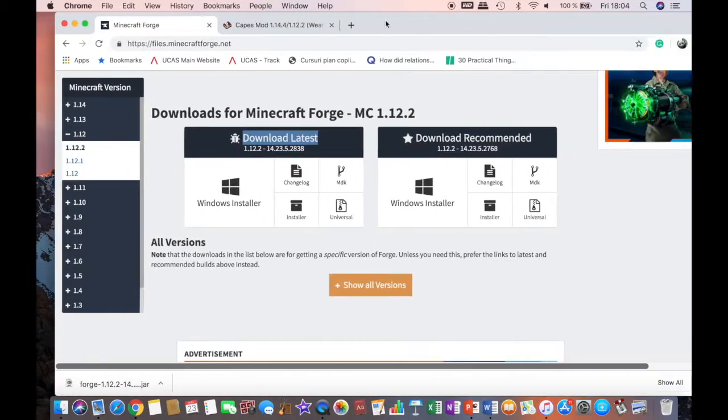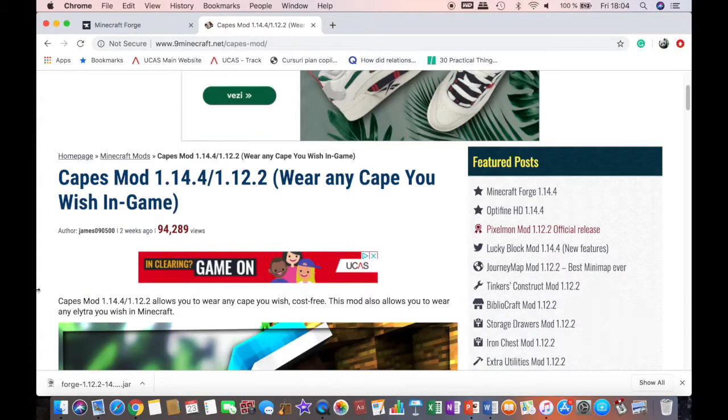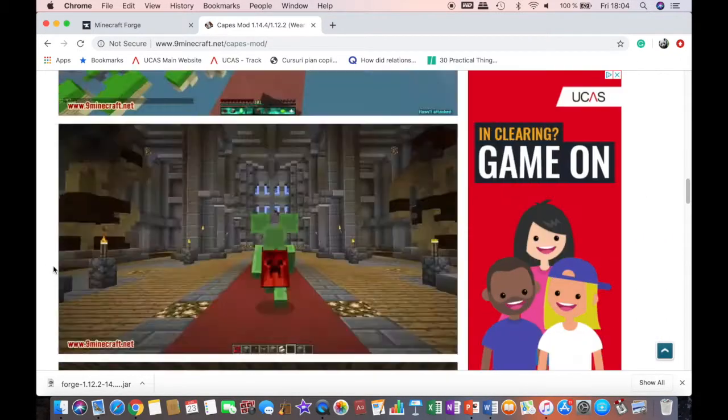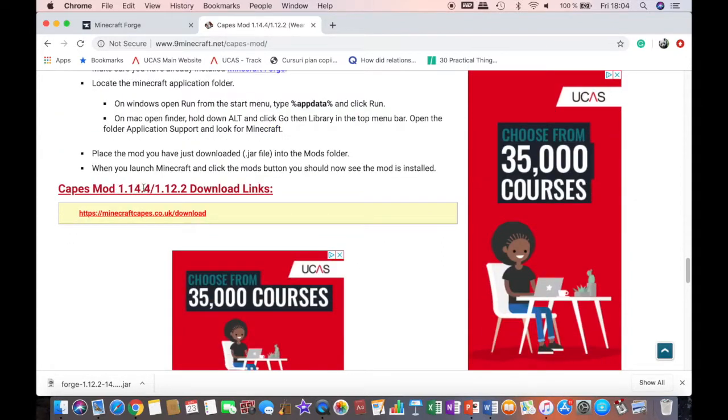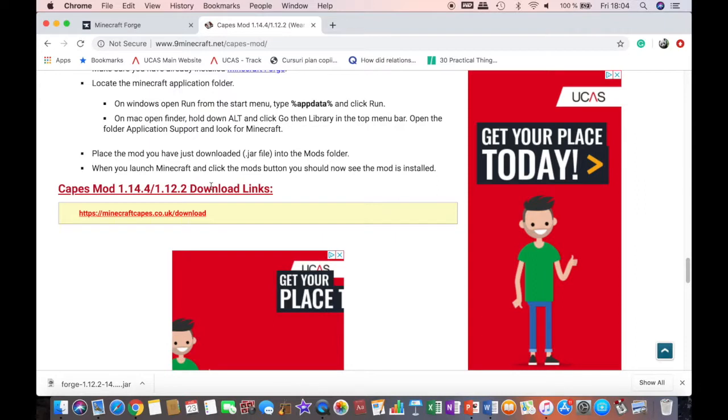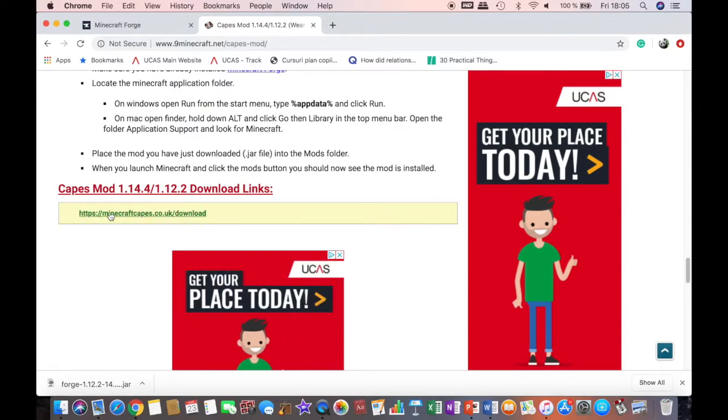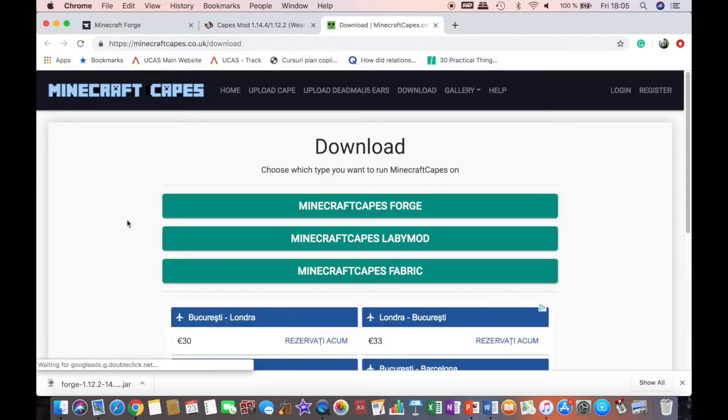To do so, you have to click on the third link in the description, which will lead you to this website. So you, as you can see, Capes Mod, there you go. And scroll down until you see Capes Mod 1.14.4, download links. And you click on this link, which will lead you to this other website.